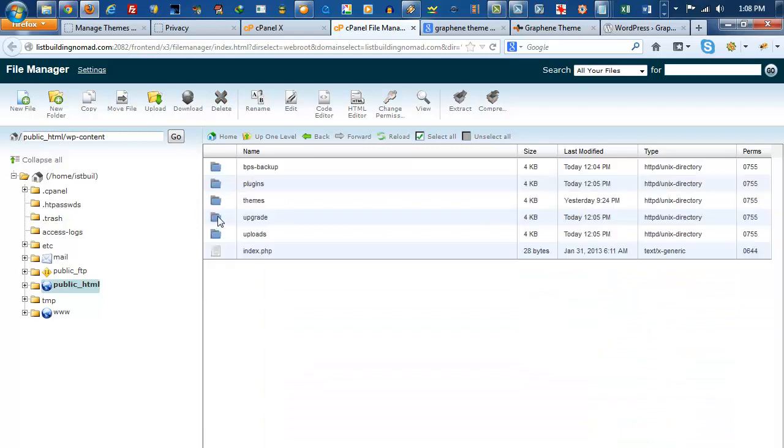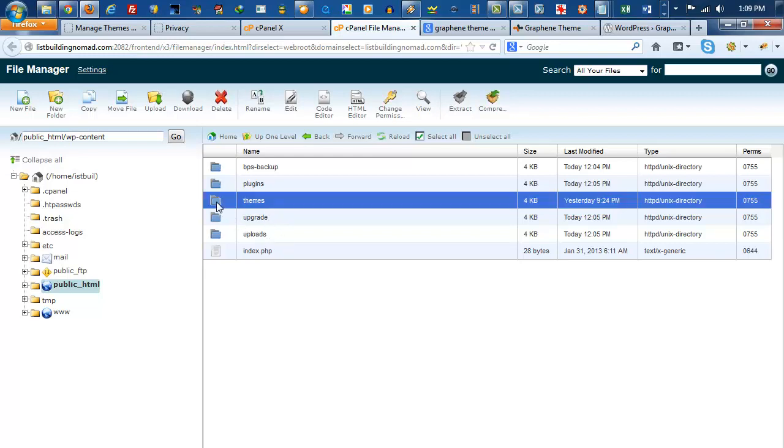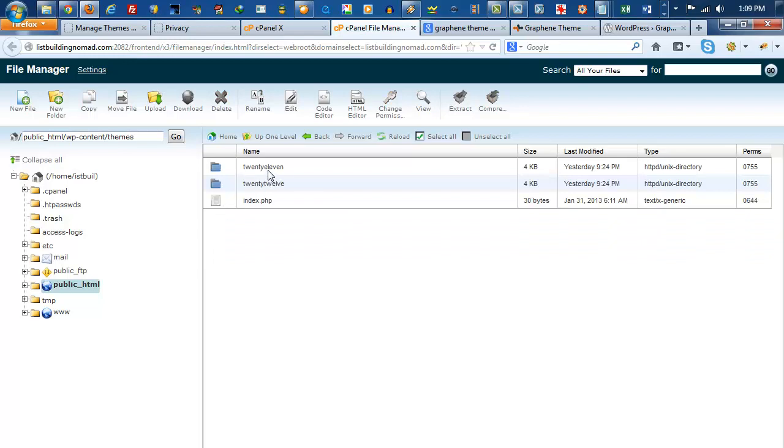There's subfolders, and we've got plugins, and themes, and upgrades and uploads. So we would click on the themes folder, and there it says it's got the 2011 theme and the 2012 theme. So we've established that, and what we would do in here is go to upload.